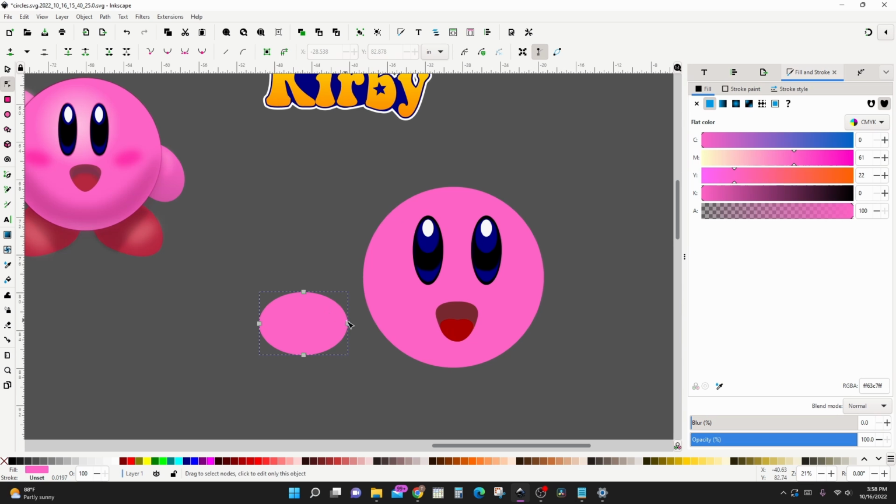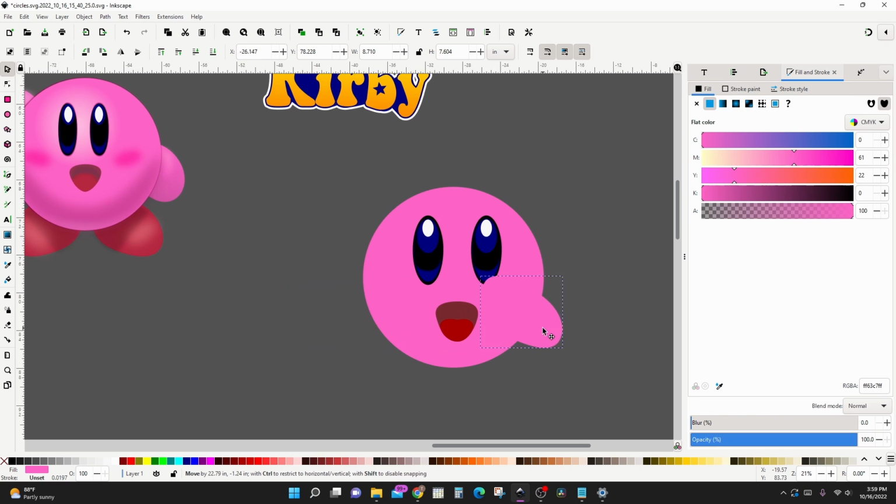Grab your nodes tool. And we're just going to reshape this just a little bit. Not much. Make it a little skinnier. Hit F1. Select our object again. And now we're going to rotate it just a little bit at an angle. And we're going to drag it over here.